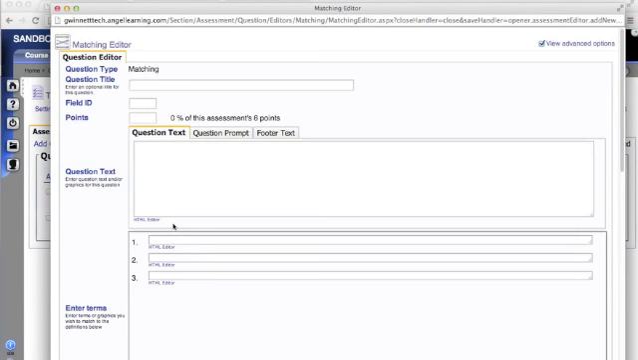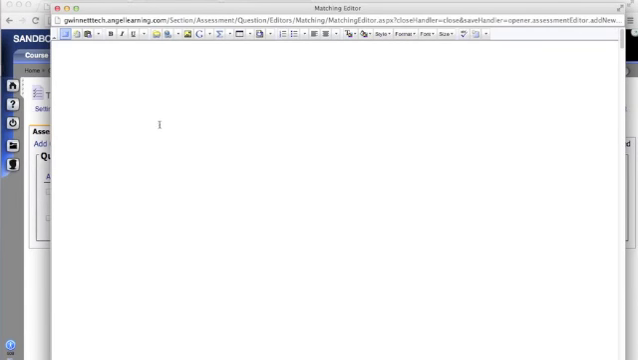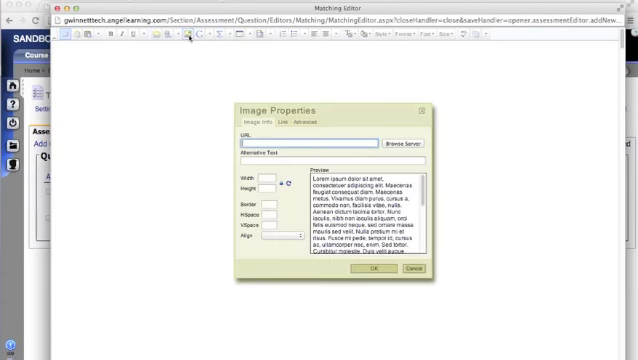So to do this, we're in the matching question, as you can see up here. Hit the HTML editor button, which will offer you these tabs, and hit the one that maximizes the editor size. And then come to this little envelope or mountain looking icon that says Insert or Edit Image. Click on that. And we're going to need to browse our server to find the JPEG that we just saved.